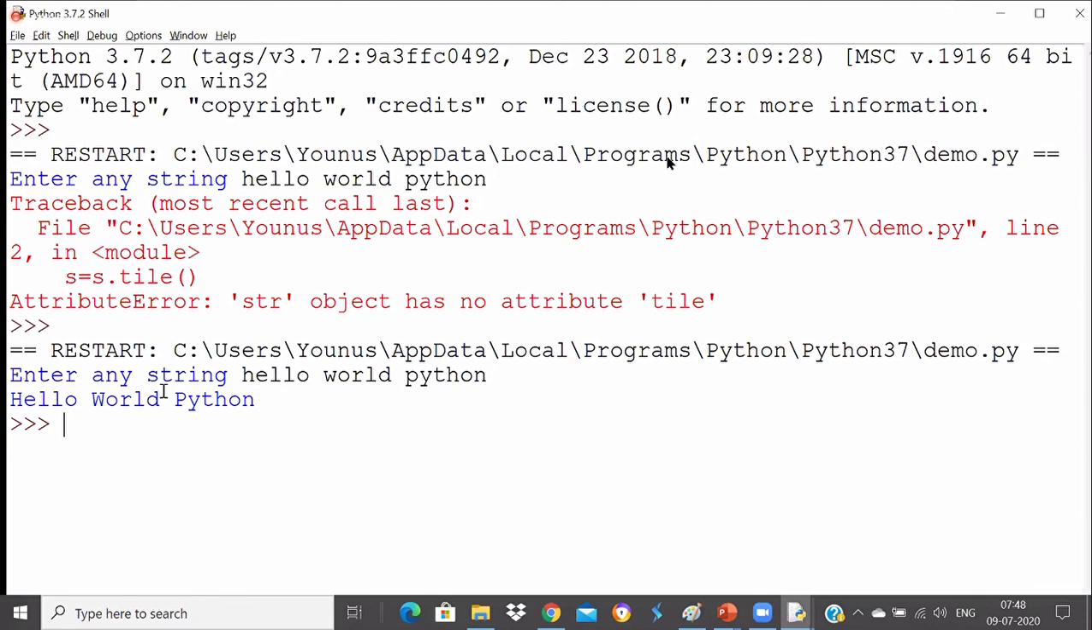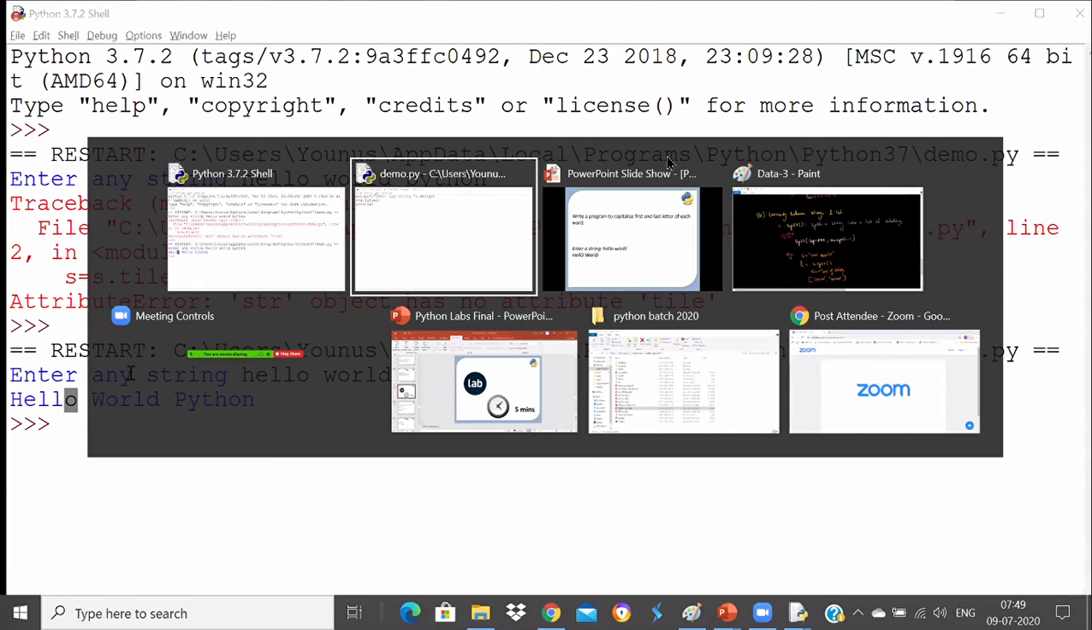Okay. So now our job is done. Let's get back to our problem. The first character is becoming capital, but I also wanted to make the last character capital. So how to make the last character capital?